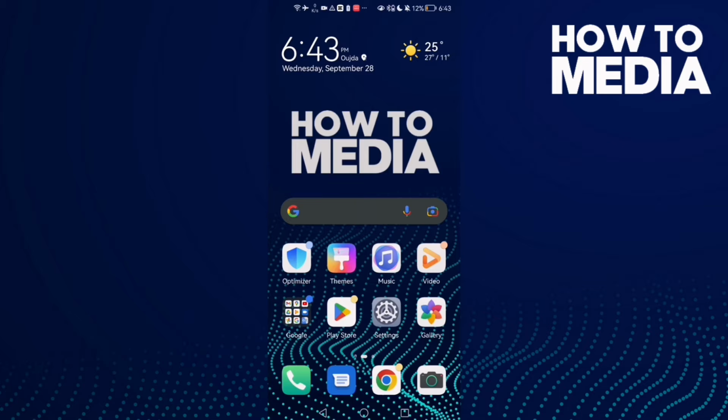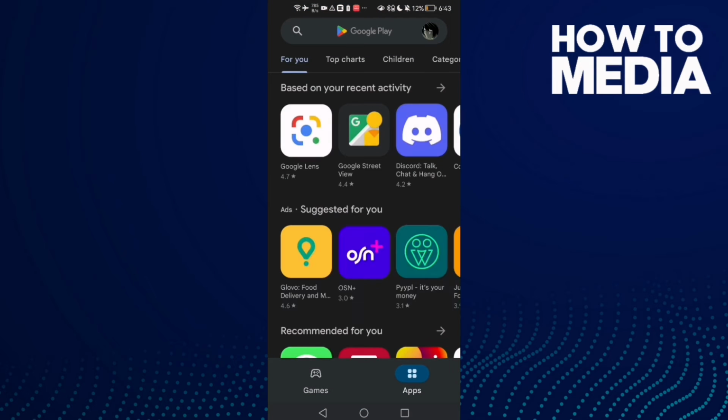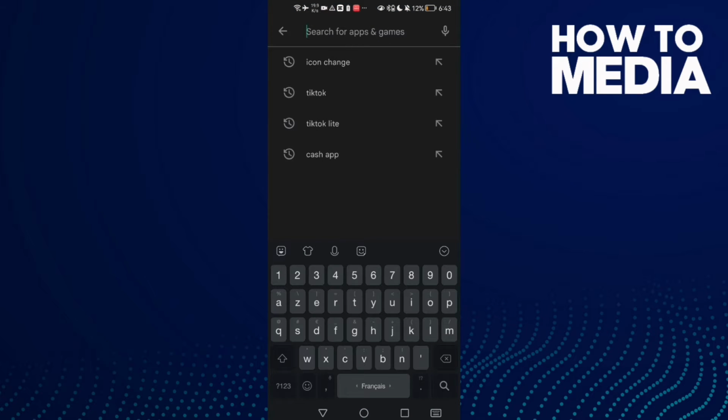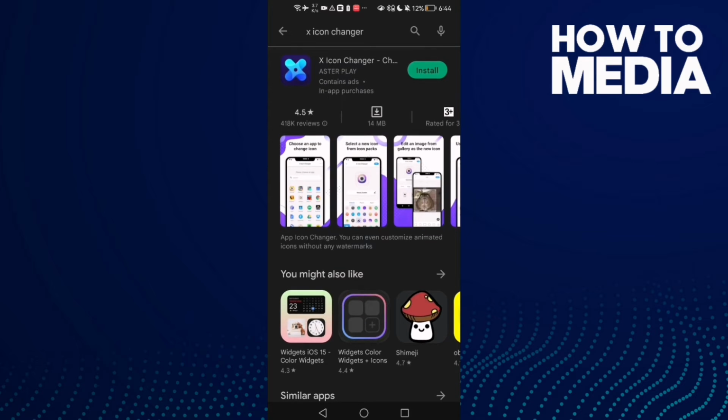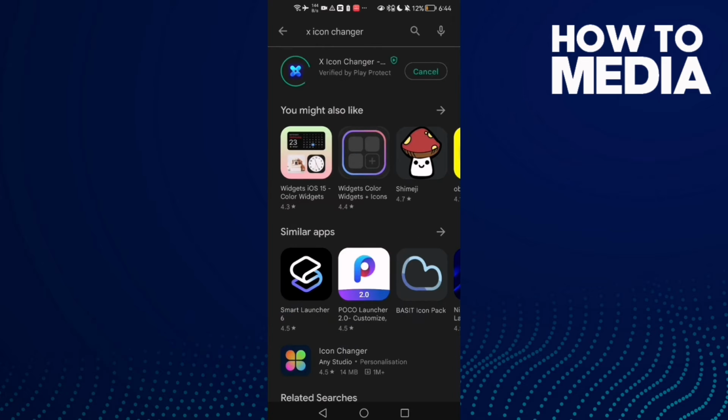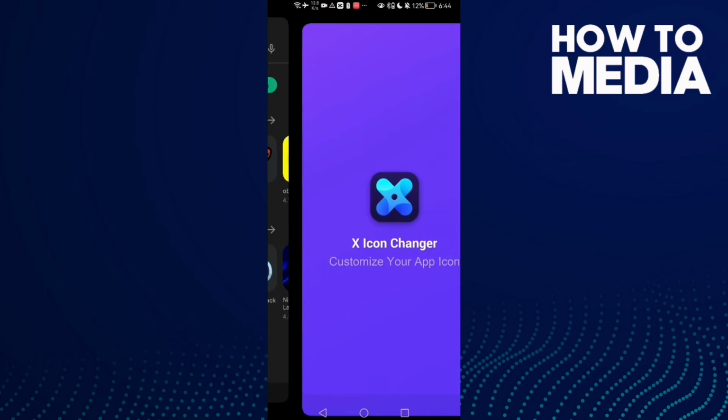First, go to Play Store and now just type here X icon changer, and then click on it, and here you will find it. Just click install. Now just wait, and then click open.